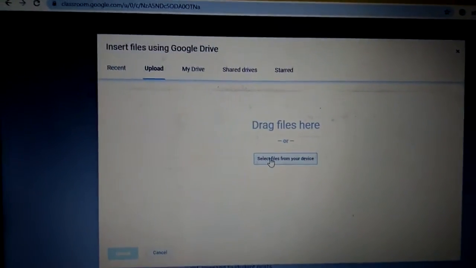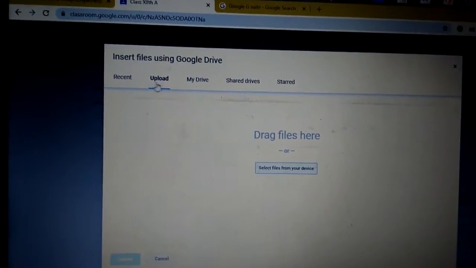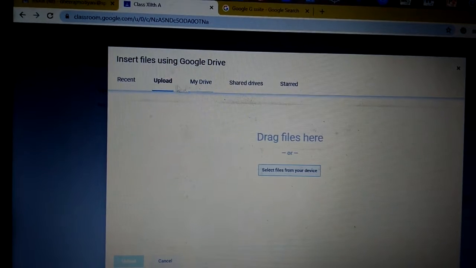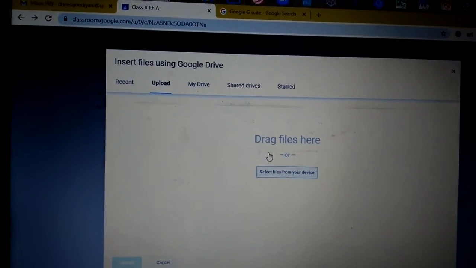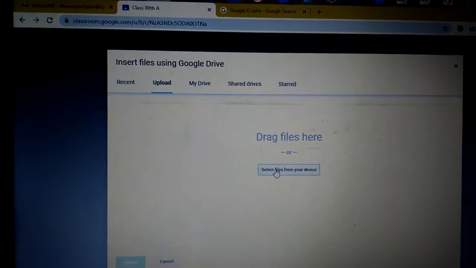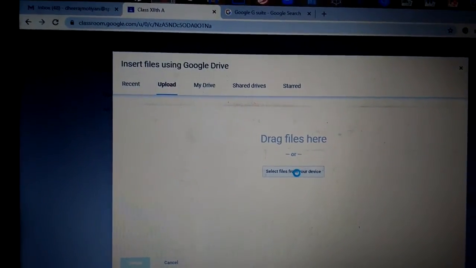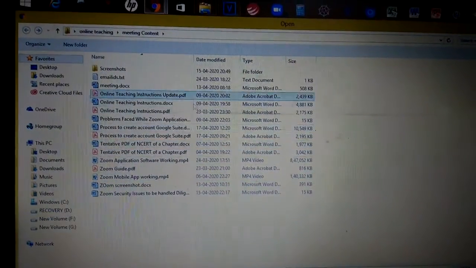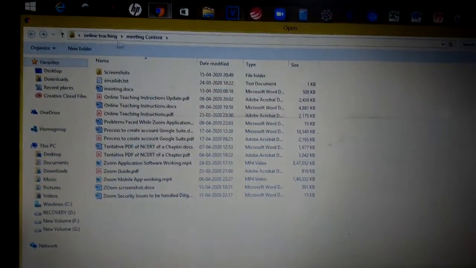So when you are uploading a particular file in the file section, you can upload from My Drive, Upload, Recent, Shared drives, Google Drive, as you can say. You can drag a file here and drop it here, or select files from your device. Just click on it. You will have these many files, or you can use any file to share with your students.